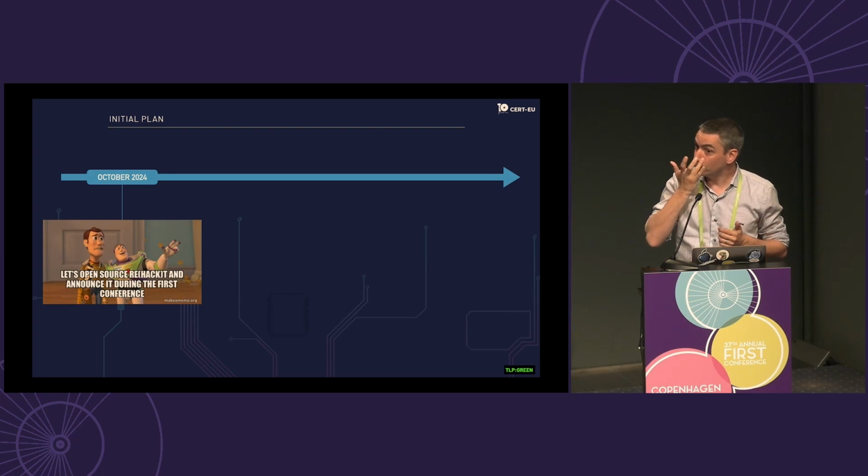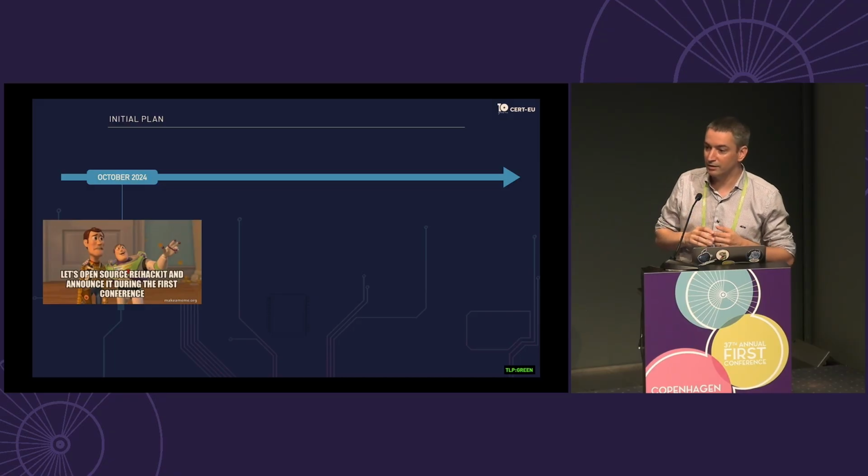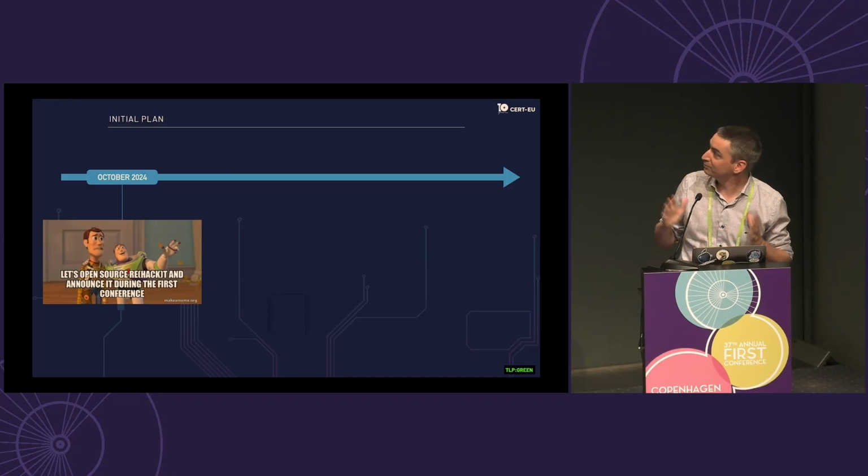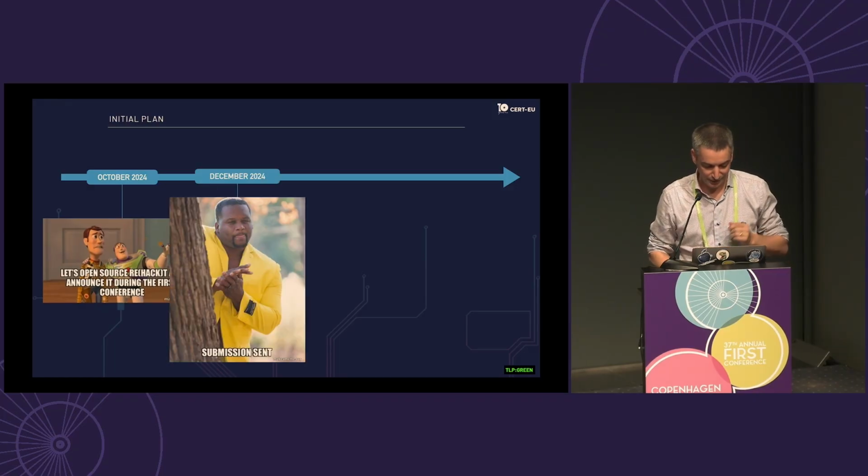And I wanted to come to Copenhagen, so I said, hey, I could actually make a talk about it. So, okay, let's do the official release during the conference. It will bring a bit of visibility, and everybody will be there with the community and everything. So that's how it started in 2024.